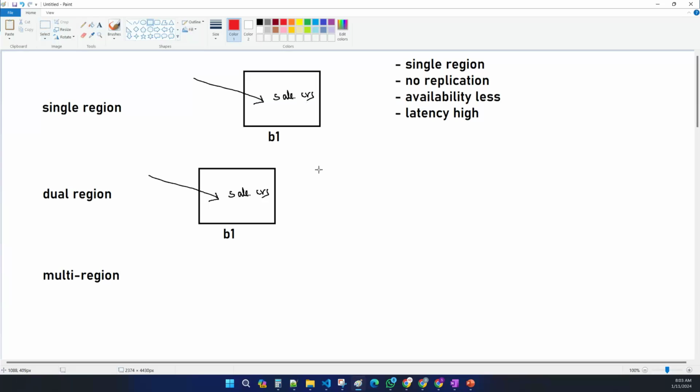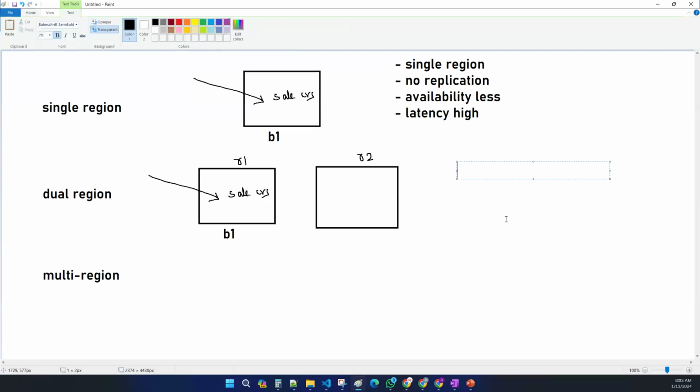Assume that this is region 1 and this is region 2. While you are creating the bucket, you have selected two regions. Then there is a replication between two regions. There is a replication between two regions, guys.